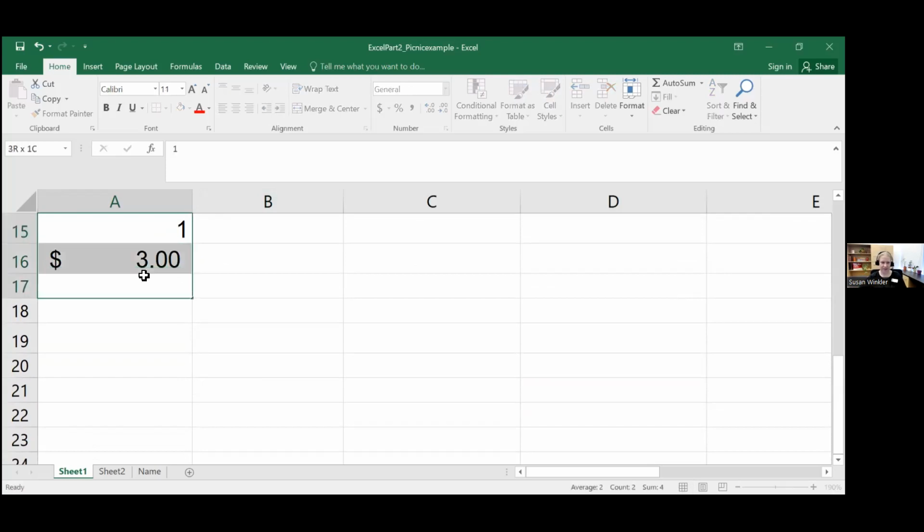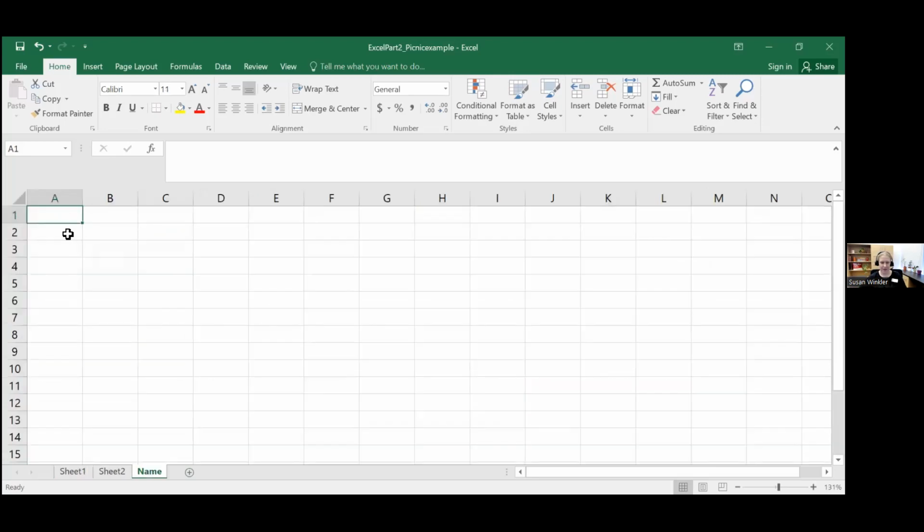Okay, hold on. I'm going to come to a new sheet. Let's come over here. Can you see the new sheet, Rebecca, that I just switched to? Yes. Okay, so in column A we're going to do 1, 2, 3, 4, 5, and 1, 2, 3, 4, 5, and 1, 2, 3, 4, 5.